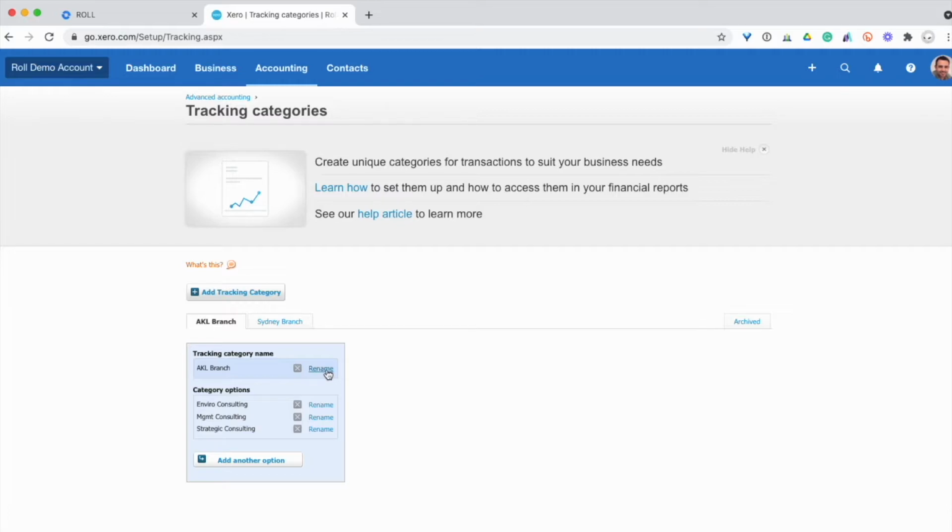Another example, say it was a web development company. It could be website design, it could be email marketing, it could be social media marketing, that kind of thing. So lots of different ways that you can play with categories. I'll flick back over, so that's already set up, that's in place.